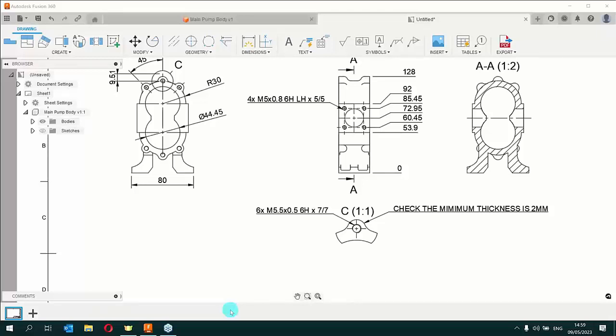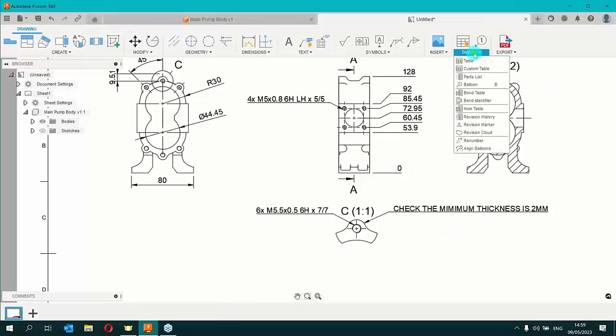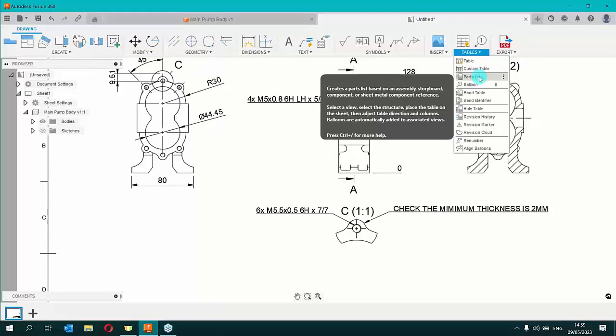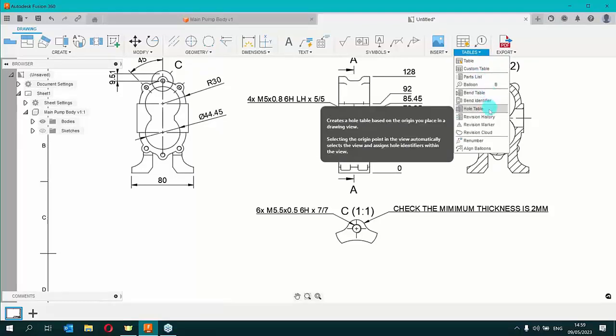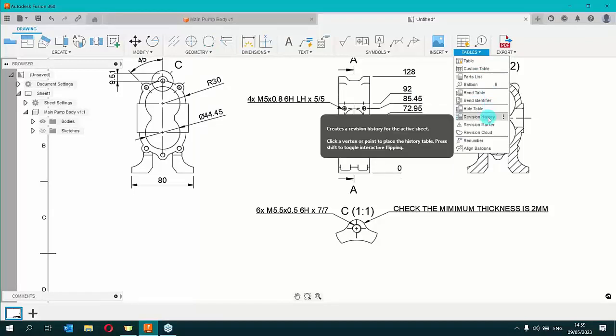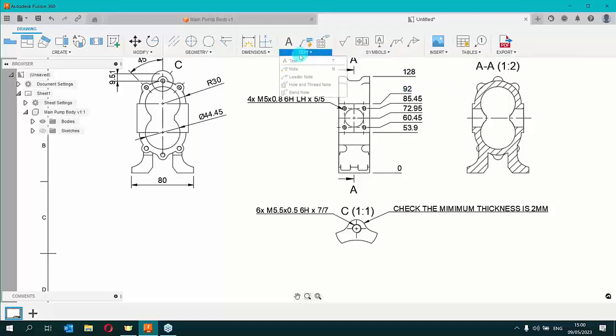Whenever you're creating drawings from scratch, it is handy to have a couple of hole tables and a couple of normal tables as well. You can see up here you've got the table option. If you have any specific part list that you want to go with, you can adjust that from the part list option as well. You have bend tables, bend identifiers, hole tables, and revision tables that you can add in, and we'll take a look at a few of those today as well.